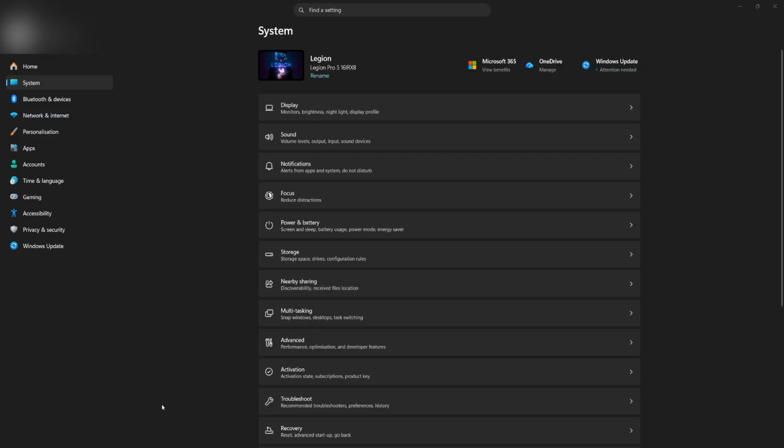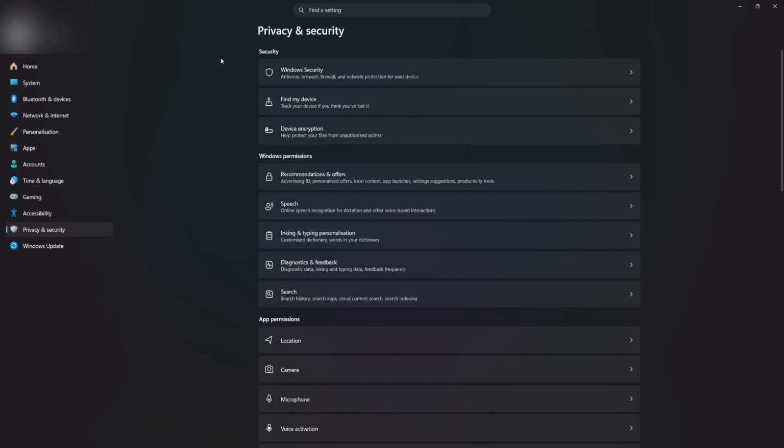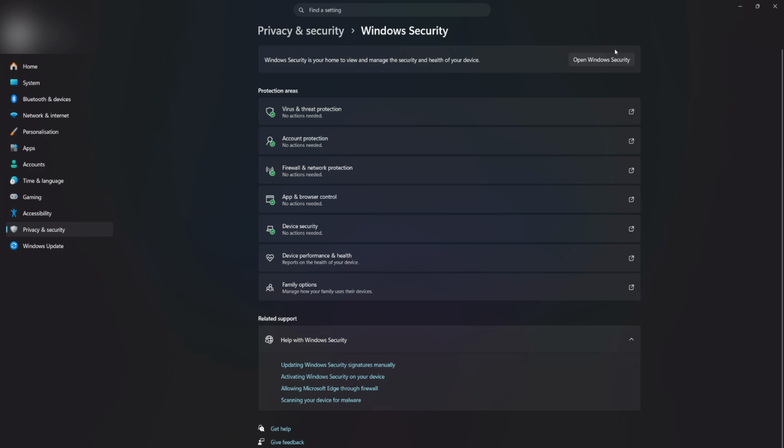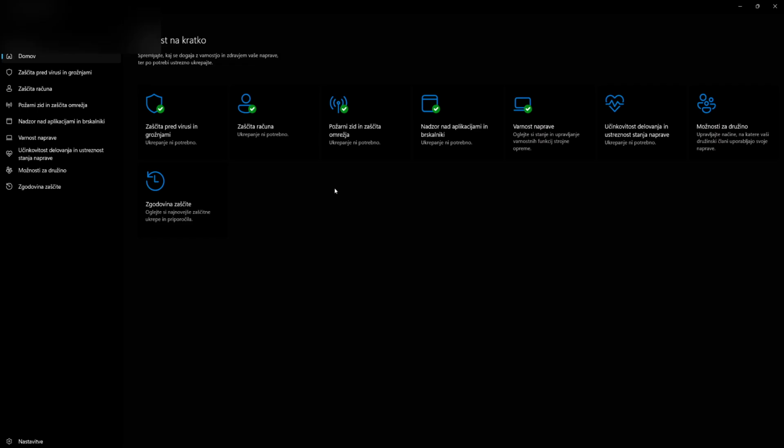Now the first thing you are going to do is open up the settings on your computer. Then when you have that, as you can see right here, we are going to Privacy and security, just like that. And the first one right over here at the top, Windows Security, click on that again. Now you will see this one here, and yeah, again open Windows Security here, press this button, and something like that will turn on.